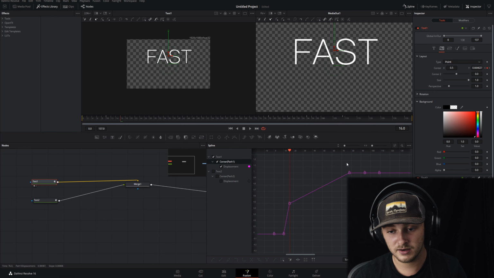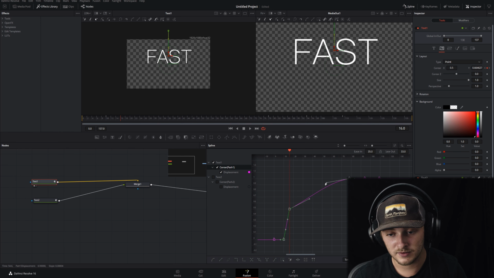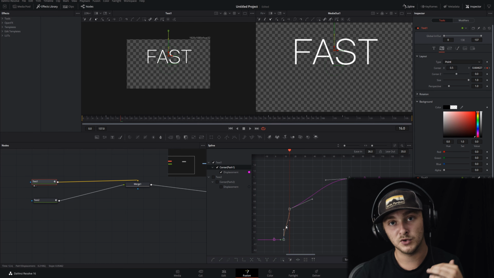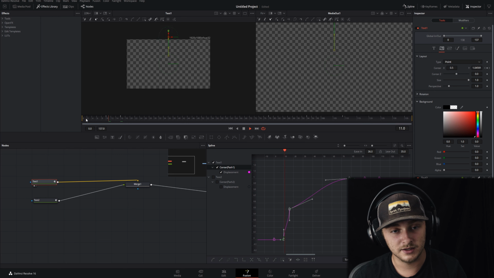So we will find where our keyframes are, we will highlight the ones necessary, and then we're going to go ahead and ease them in and ease them out, and then we have these handles that are going to allow us to affect the way our keyframes move between one point and the next. So we're going to go ahead and hit play.